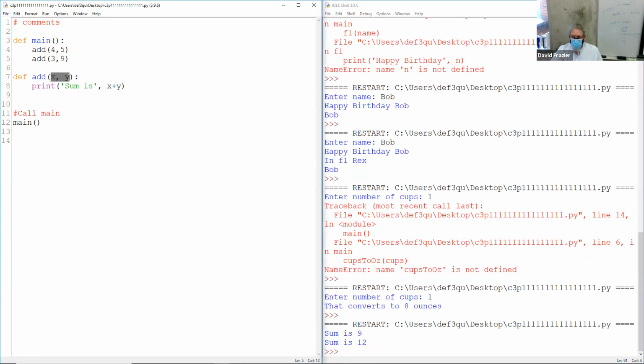When there are multiple arguments, then whatever we send as the first parameter here gets assigned here. So the first time we run this, what we're in essence saying is x is equal to 4, and we're saying that y is equal to 5. Okay. The next time we run it, x is equal to 3, and y is equal to 9.